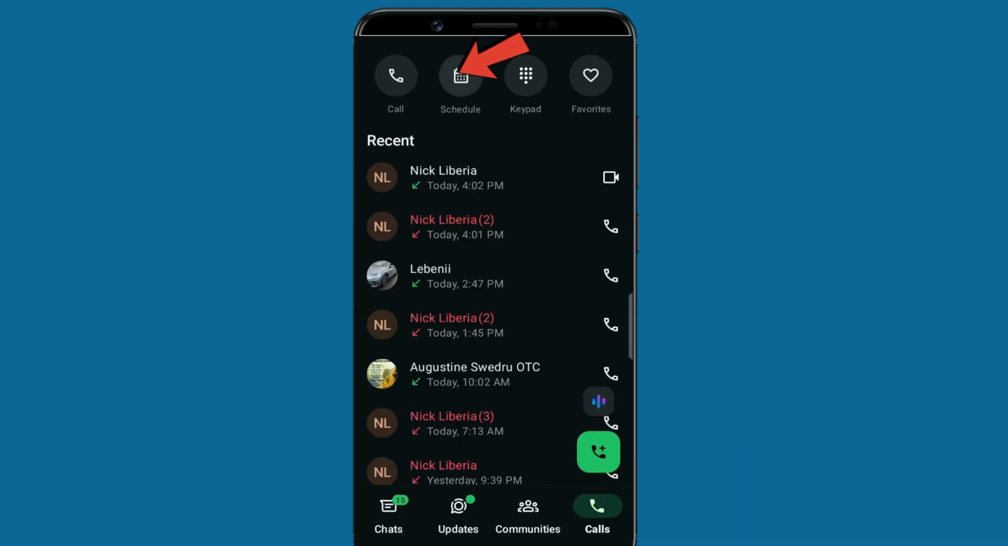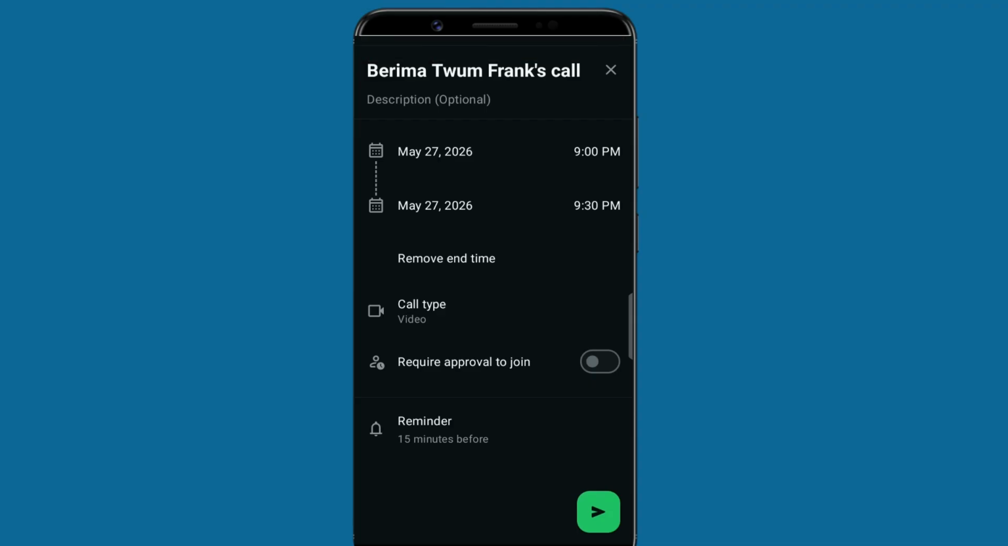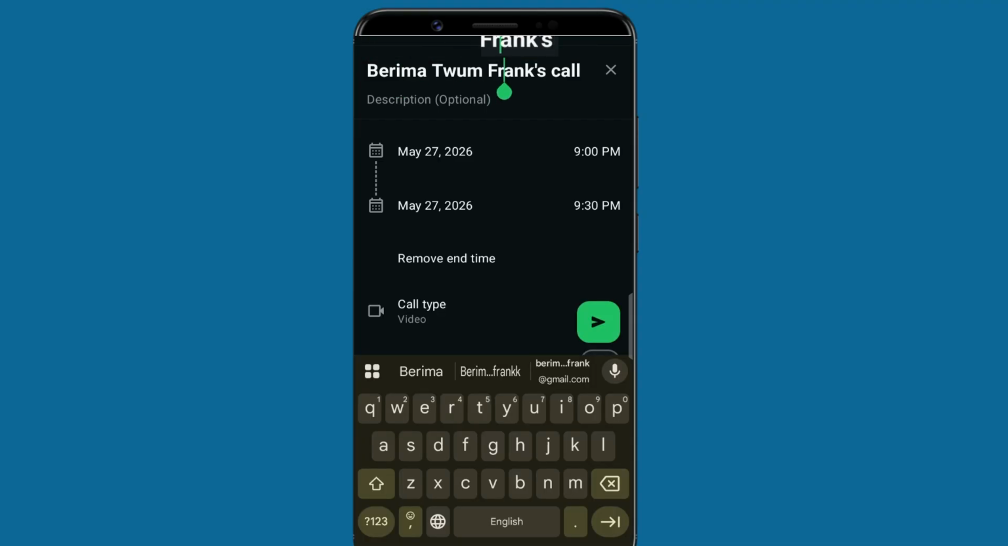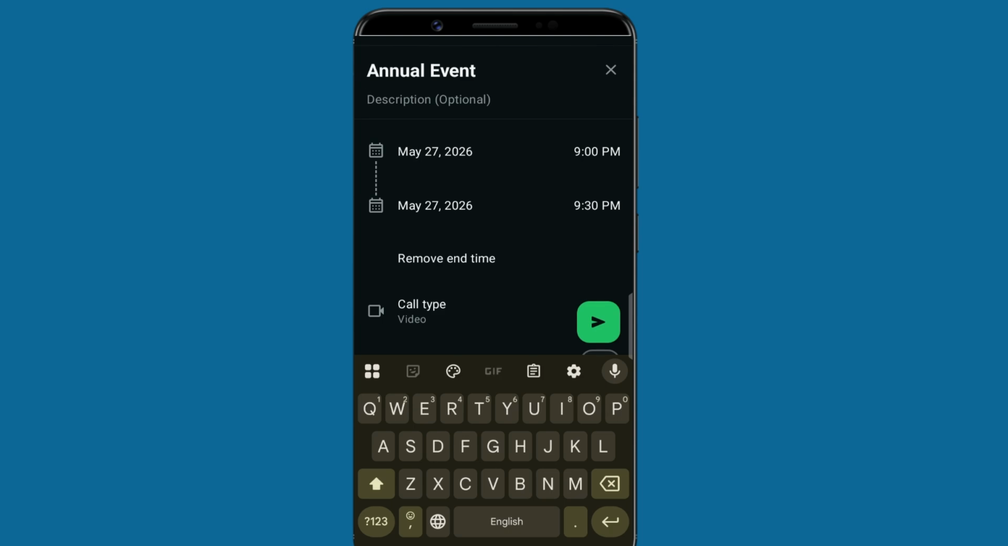So when you tap on schedule, it will give you information that you want to fill in for your call. So you can just give it a title. So maybe it's an event. So let me just give it annual event. All right, so you can give it a description. It's not compulsory, as you see, it's optional.